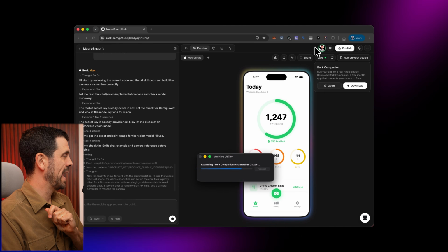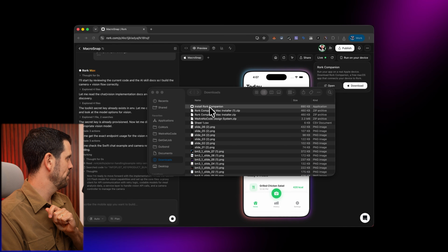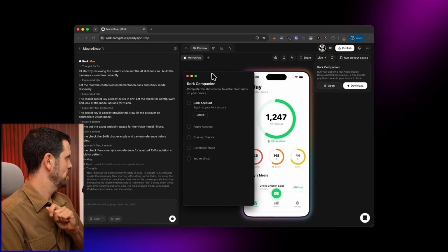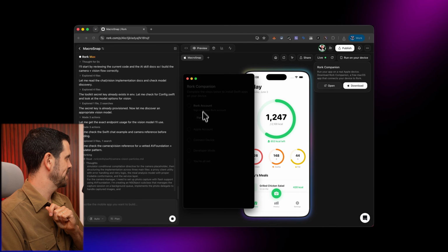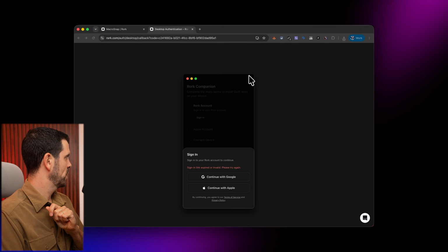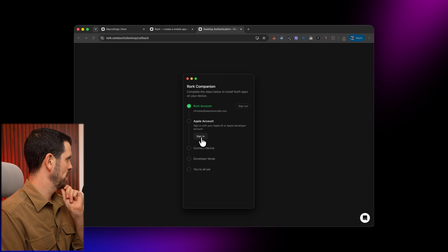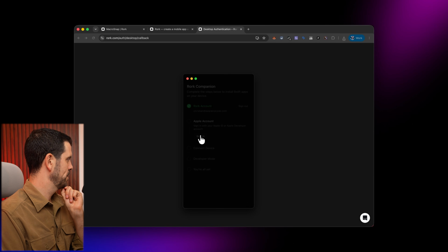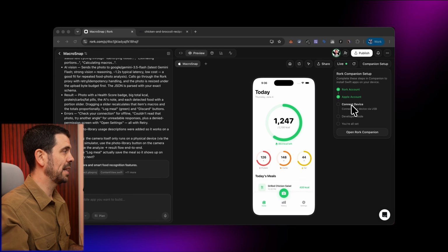Now I have the Mac app. I'm gonna open it up and install it. So this is the app. I'm gonna go ahead and sign in here. I'm gonna continue with Google in this case. Open Rourke Companion, excellent. Apple account, it's gonna ask me to sign in here. Then you wanna connect the device. So that's exactly what I'm gonna do here.